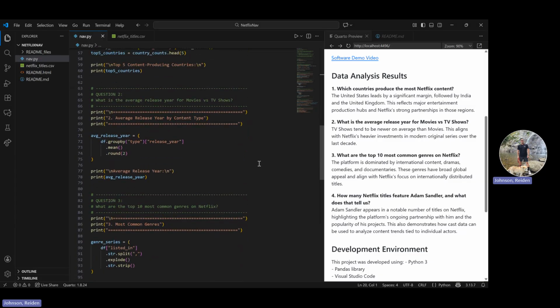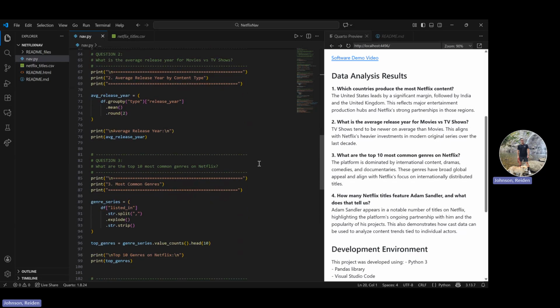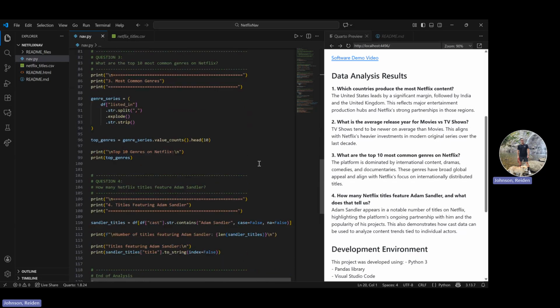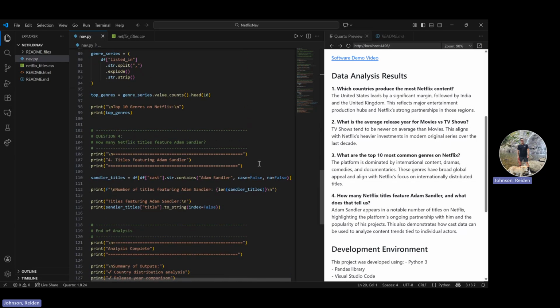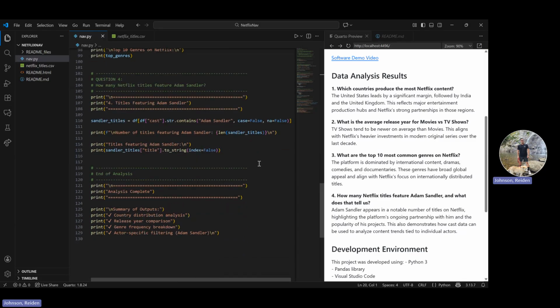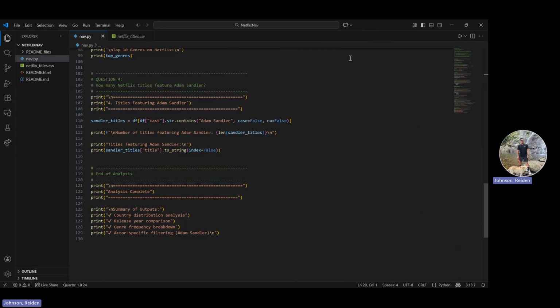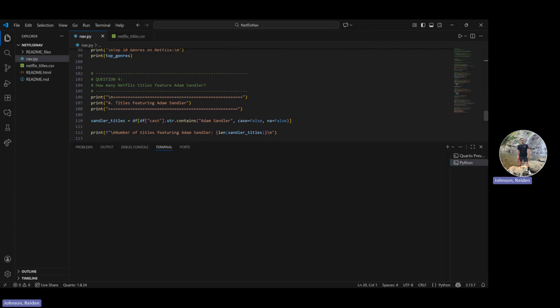Question 2, what is the average release year? Question 3, what are the top 10 most common genres? And question 4, just for fun, I wanted to see how many Netflix titles had Adam Sandler. And that's it. Then I printed this little thing at the end just so that it would give us a nice little summary. So let's close these out and give this a quick run.